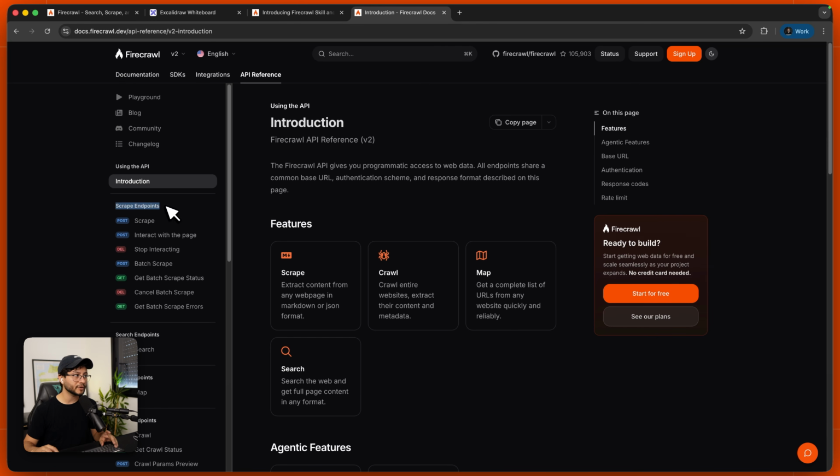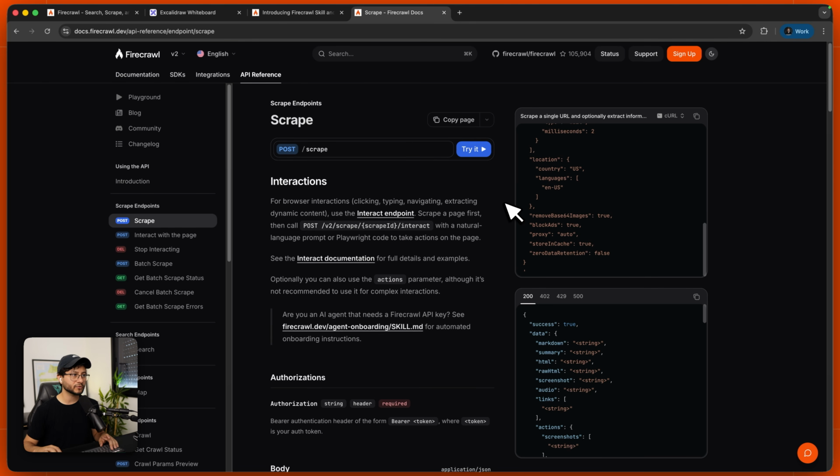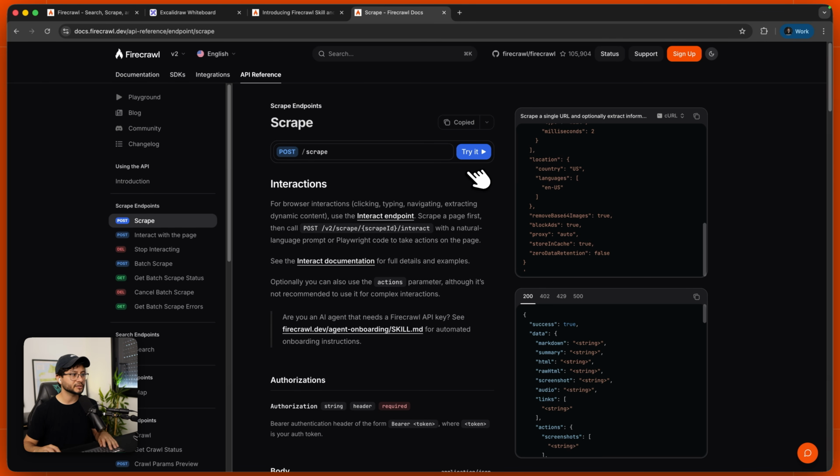Here we have the scrape endpoints, which can either be the specific scrape endpoint. We have a video already on interact, which is a fallback to scrape. We also have the batch scrape endpoint that, because it's asynchronous, there's also a get batch endpoint, a cancel, and a get batch scrape errors. This is another page you can use as reference, as well as copy it for your agent. Now back to the playground.